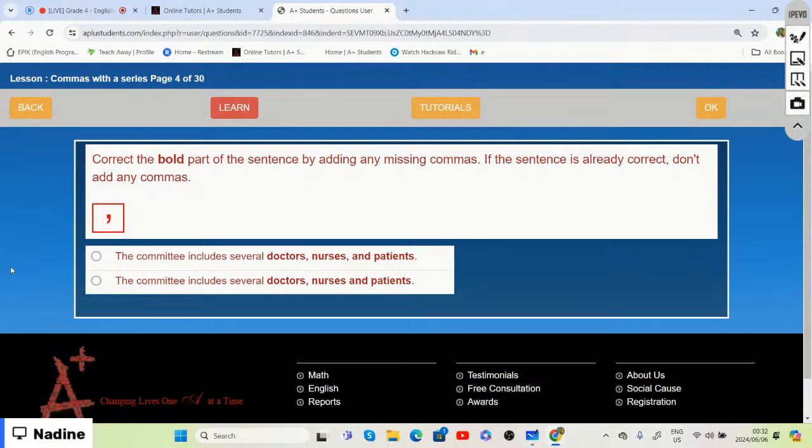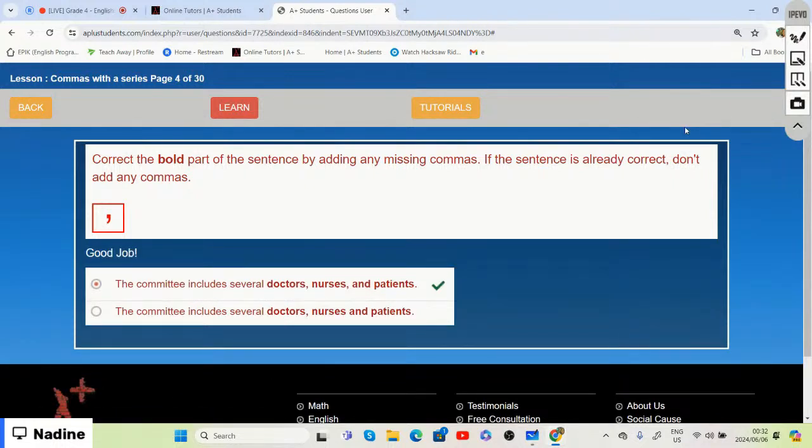All right, and if we were to choose the correct option, we'll choose option one once again. Right, so well done, guys.